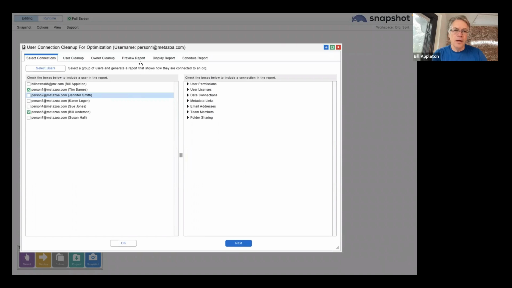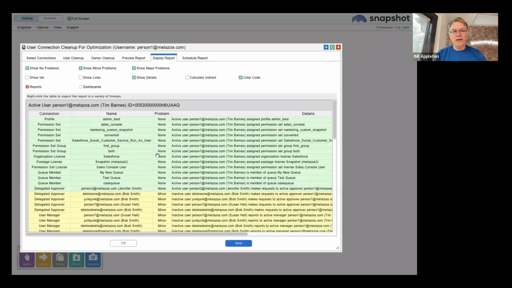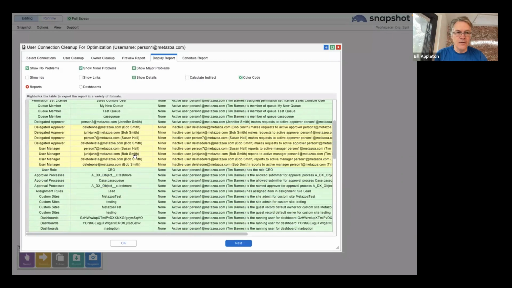So to display this report, I'll show you the kind of output you can get. Once again, it sticks with our metaphor of yellow, red, and green being the levels of how bad it is. And you can see that for this user here, he's a delegated approver, and the inactive user makes requests to the active approver for these delegated approver metadata assets. You see user managers. This inactive user is a manager to an active user.